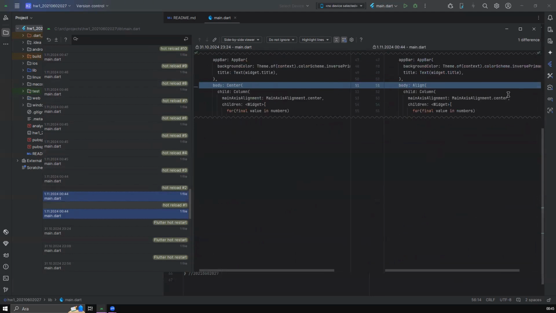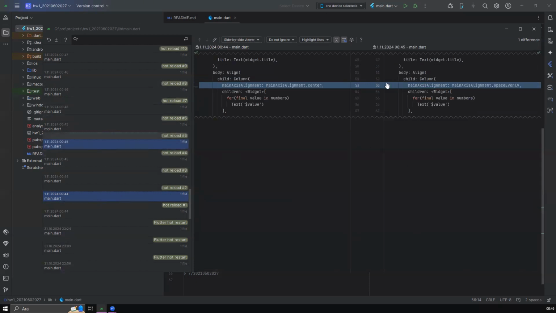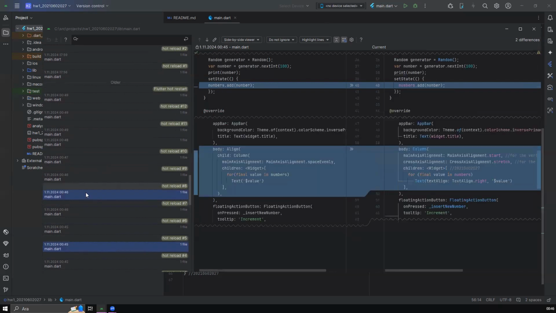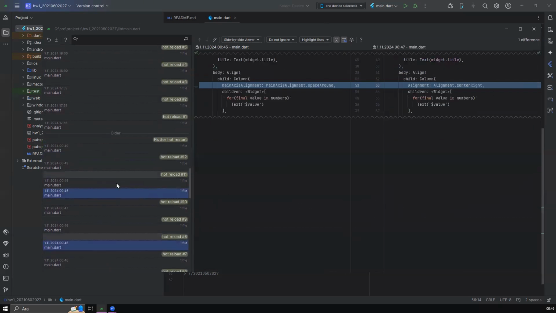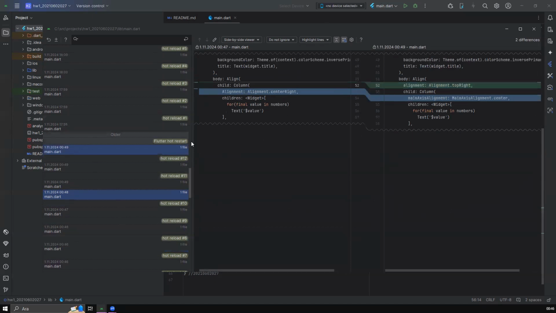I'm starting to experiment with the widgets here. With center, I couldn't achieve my goal, but with align, I achieved my goal. As can be seen, there are many hot reloads because of experimenting. Let's go a little bit further. I'm trying some properties here in these steps. Now I'm trying the properties of the column widget, but I couldn't achieve it with this route. I need to use the align widget.